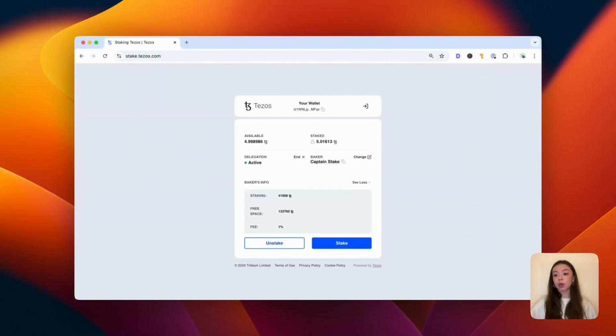In this video, we're going to show you how to change your baker. As you know by now, bakers are validators within the Tezos ecosystem. If you're earning rewards on your Tez, you're doing so because you have delegated and staked with a baker. There may come a time where you'd like to change your baker because of a change in fees or really whatever reason. That's perfectly fine, and you can do so super easily.